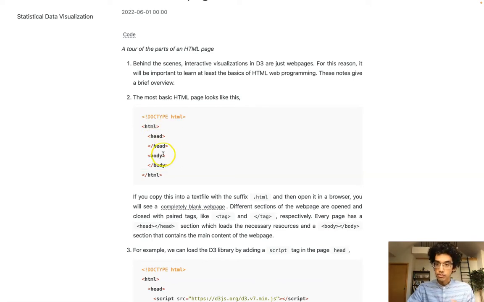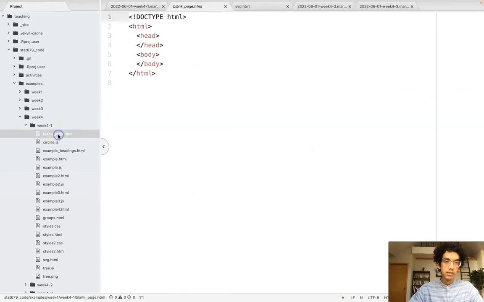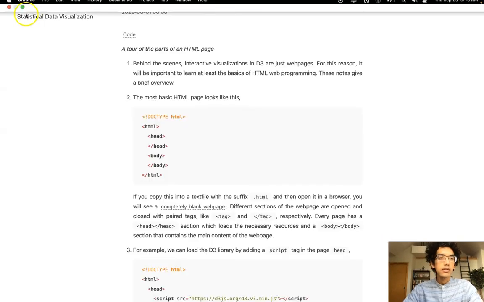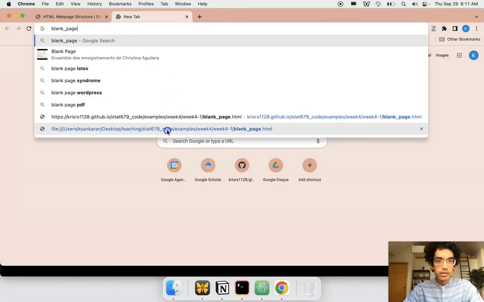So how do you actually run or open an HTML web page? You're going to want to copy this text into a plain text file, save it with the suffix .html, and then open it in a browser. So, for example, if you go to the link that I have for the code, you'll see the source where I have all of this. I put this into a file called blank page. This is exactly what I showed earlier. And if you navigate to that path in the browser, this is an empty HTML page.